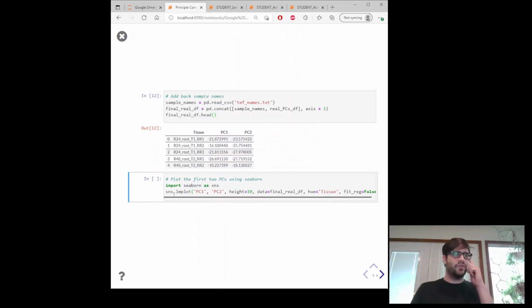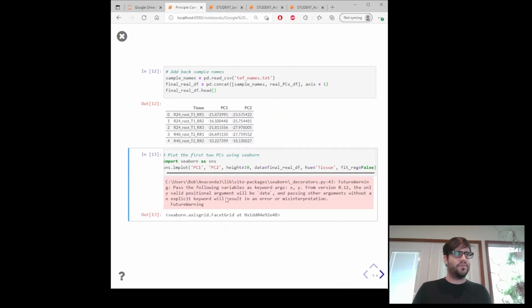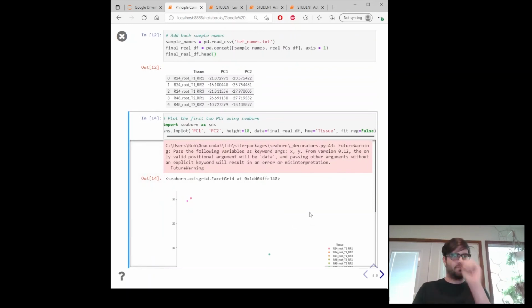And so we will do sns.lmplot. We will plot PC1 and PC2. These are going to be our first two PCs. We will give it a height of 10. The data that we're going to feed it is this data frame that we've created, and the hue will be colored by tissue, where each one of our samples will be a different color. And then we'll set this flag as false. If we run this, sometimes you get an error when you run Seaborn, I don't know why, so let's try to run it again. And then we have this plot here.